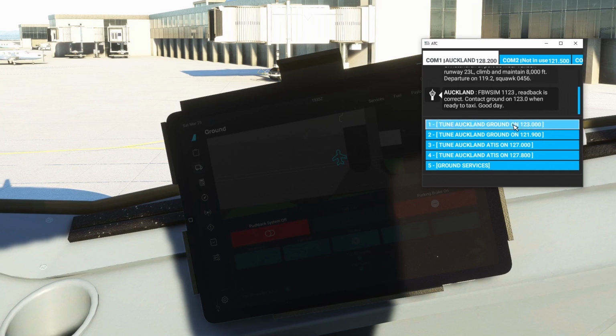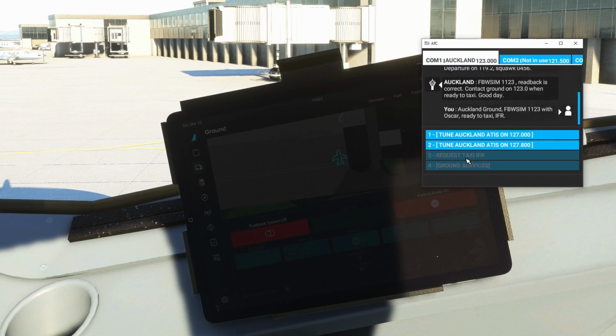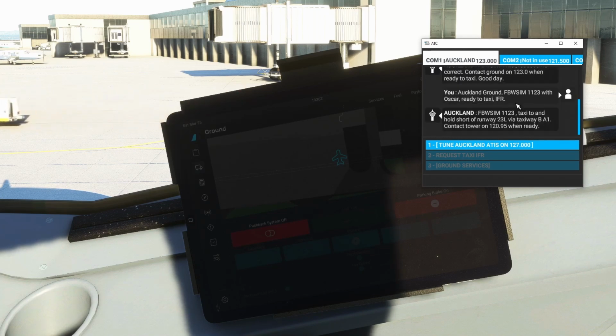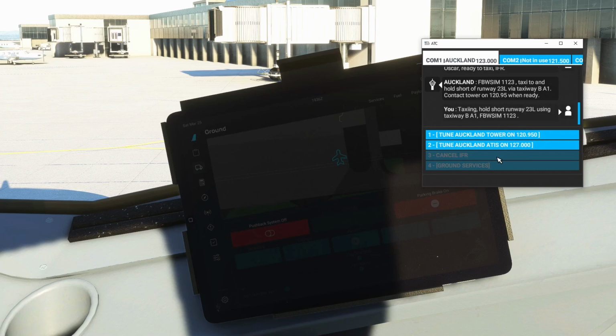So let's go to 123, and this will now provide us option to request taxi clearance. So let's click on that. I have the ATC volume really turned down. So currently what you're hearing is the briefing by the flight crew to the passengers. So we have to contact 120.95 when ready to take off. So I have to acknowledge the taxi clearance, and now with taxi clearance, we'll have to switch off to 120.95 when ready to taxi.